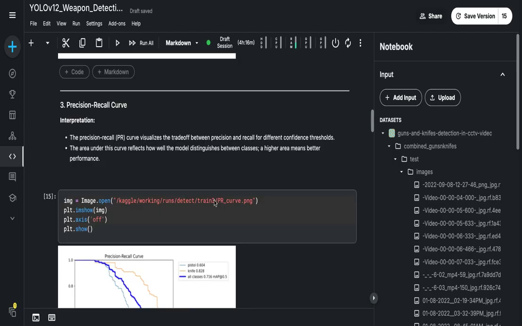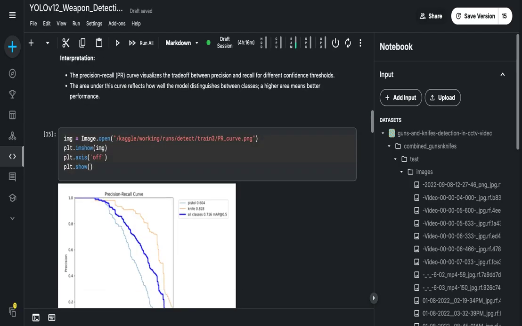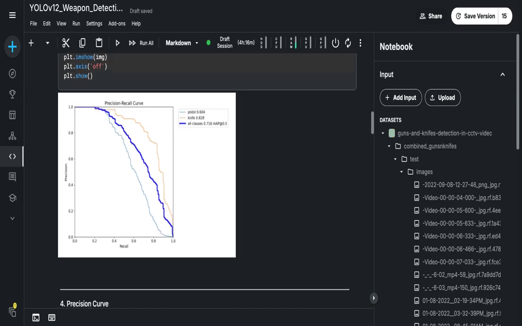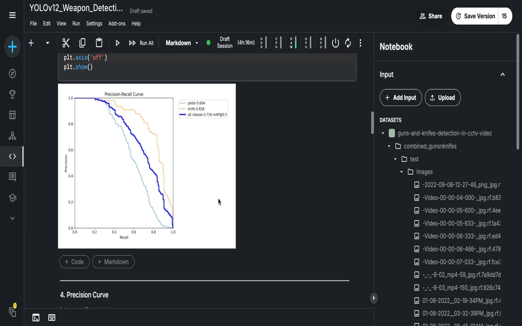And the next one is the precision recall curve. This is one of the most important graphs. It shows the model is really good at finding knives because the mAP is at 0.83, and it is a bit less for pistols, with mAP at 0.7, 0.6.